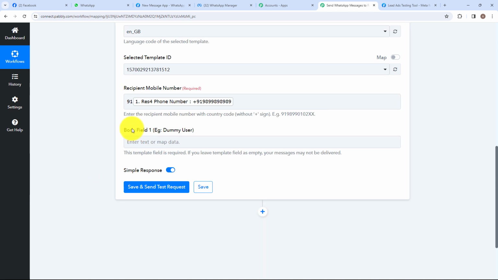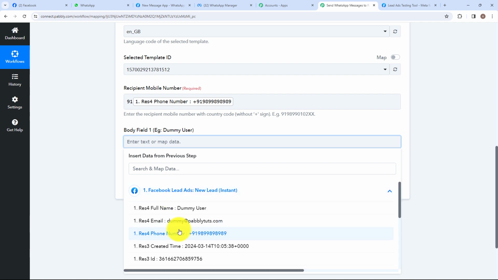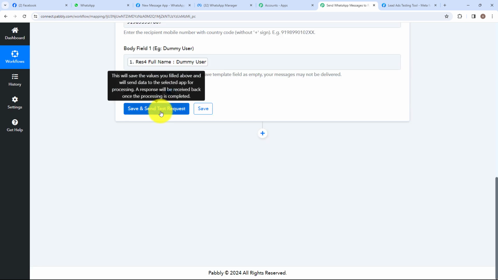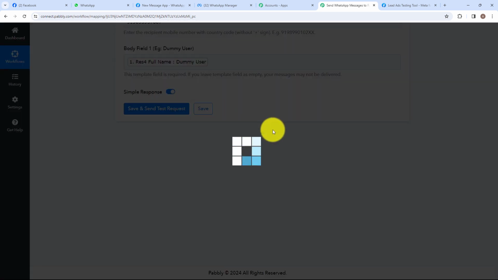After that, we need to enter the body field. This template field is required. If you leave this template field empty, your messages may not be delivered. Let's click on this and map the body field, which is dummy user. As of now, I have entered a dummy phone number, so I'm going to enter my number so that I can show you the actual message. Now let's click on save and send test request.